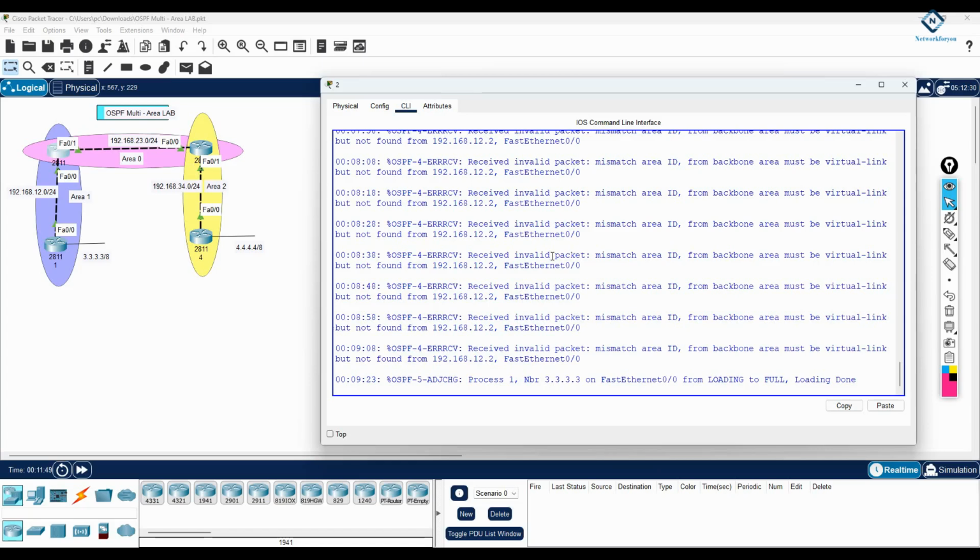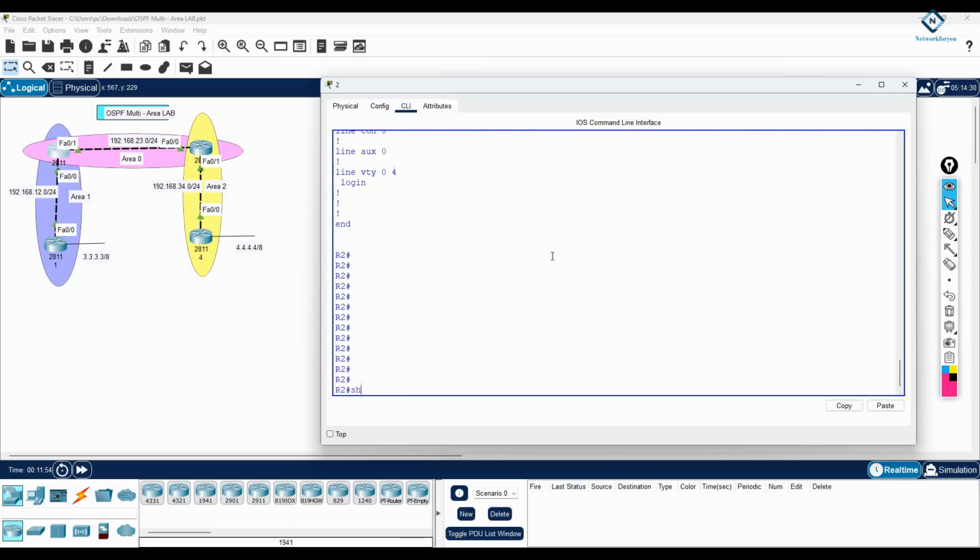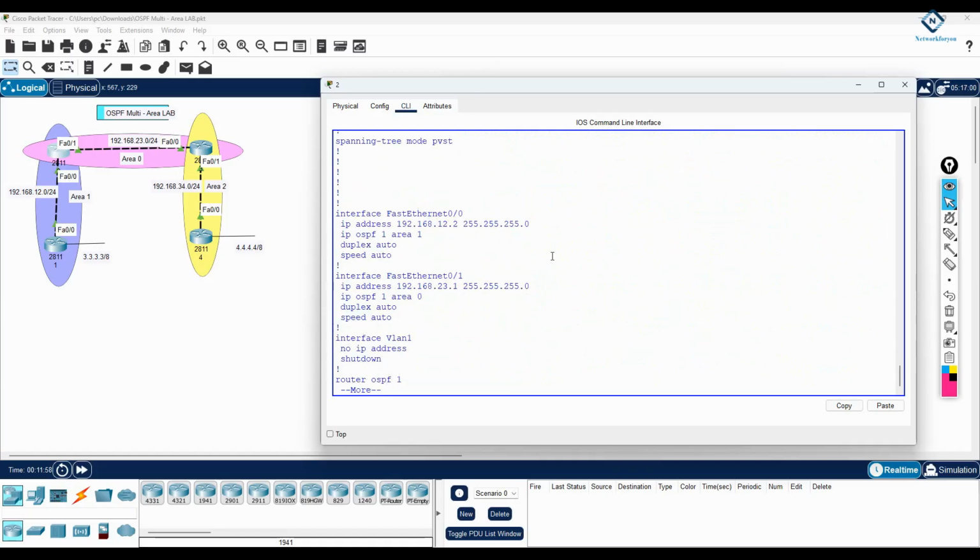Now go here and check. Here you have some other error now, or before you have something. Let's see. Now I will write show run and we will check the interface. If you see here, this one is good only. Interface F0/0, IP address 192.168.12.2, and this is the subnet mask, so this one is good. And here F0/1 you have 192.168.23.1, and this is the subnet mask. Looks good here also.